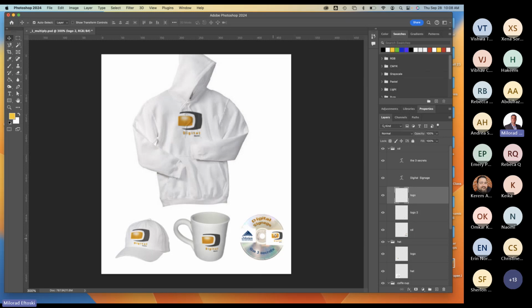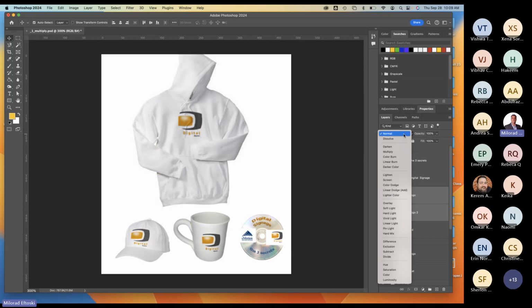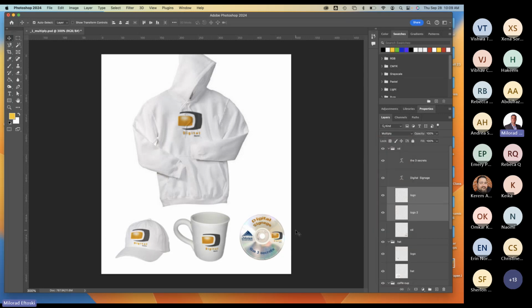Now watch this. I'm going to select both of these files. How do you select them both at the same time? You click on one, you hold shift, and you click on the next one. What Photoshop is able to do is select both layers simultaneously. So that means you can go over here and make them multiply, and you can multiply those particular layers as well. Very quick and easy way to take out the white background.